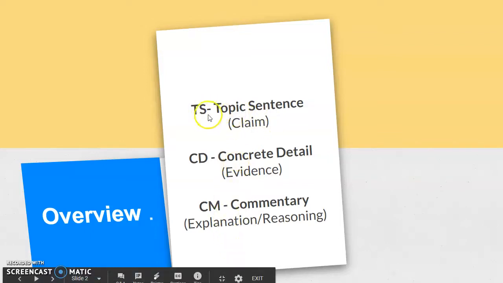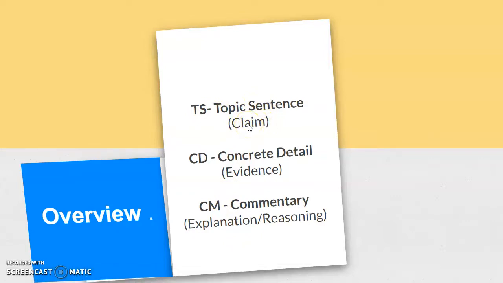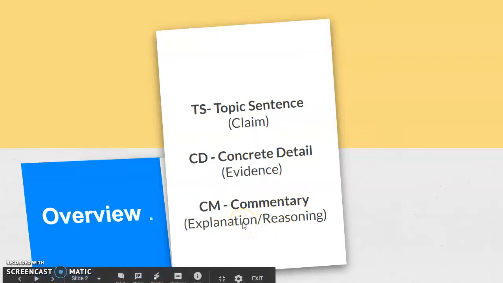Again, a TS is the abbreviation. That's your topic sentence, which is like your claim. That's what you're stating. Your CD is your concrete detail. That is your evidence. And then your CM is your commentary, which is again your own words, you kind of explaining these other two things. So let's do a quick example.